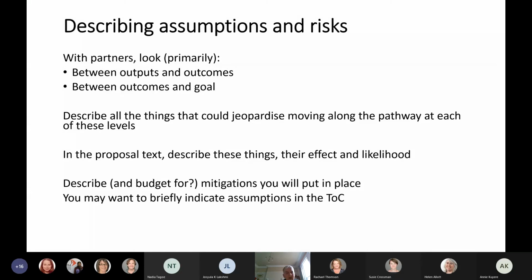So there's often quite a big section about that on your proposal, and the theory of change will help you try and think about that in a very systematic way. The main area to look for writing the assumptions and where they occur is between the outputs and outcomes. The funders want to know that you are really on a pathway to achieving your big impact, even though that's beyond the end of the programme.